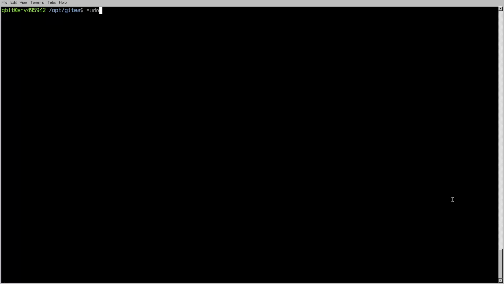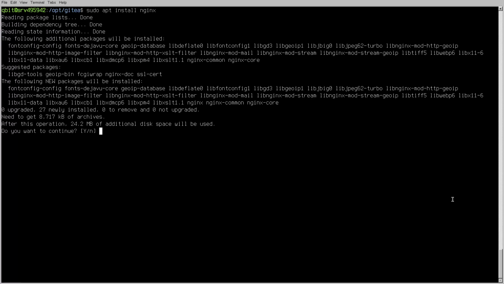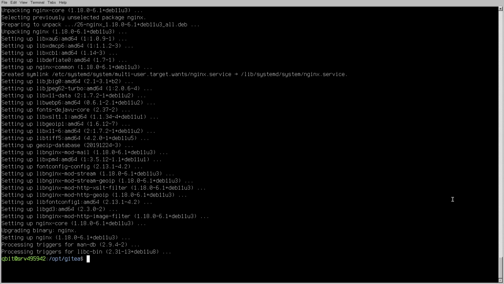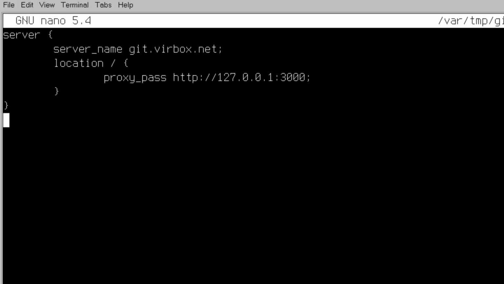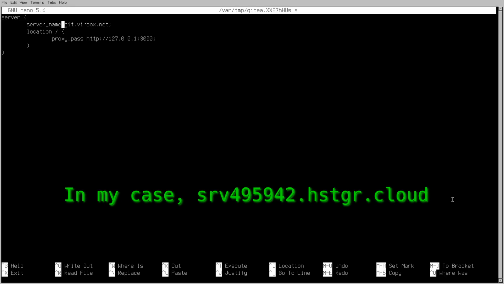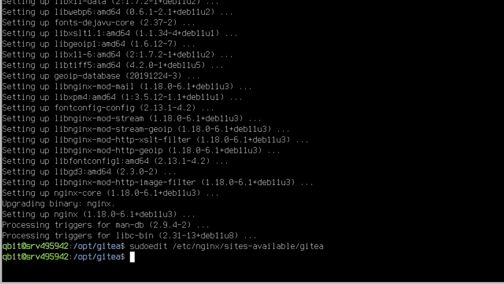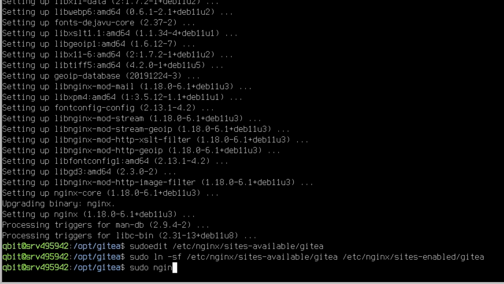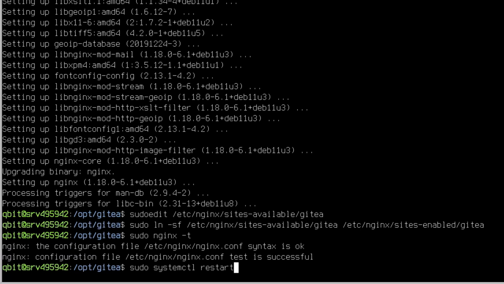OK, now install Nginx. Once it is installed, write an Nginx configuration file for Gitea. You can copy it from the description, but don't forget to change the server's name to your domain. Also, you can use the domain name provided by Hostinger if you want. Now create a soft link from sites-available to sites-enabled to enable the configuration. Check if it works and restart the Nginx service.